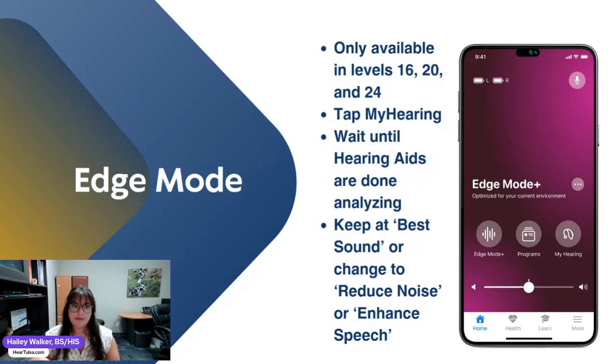You can also do a self-check of your hearing aids in that My Hearing section. It will prompt you and tell you exactly what to do, and it's going to run a quick test to see what parts of the hearing aid are or are not working for you. And then it will also give you prompts after it's complete for what you should do next, whether it's a cleaning or contacting your hearing care professional.